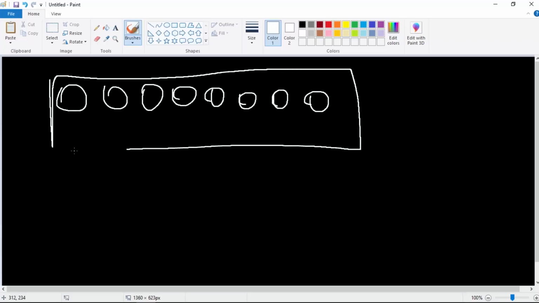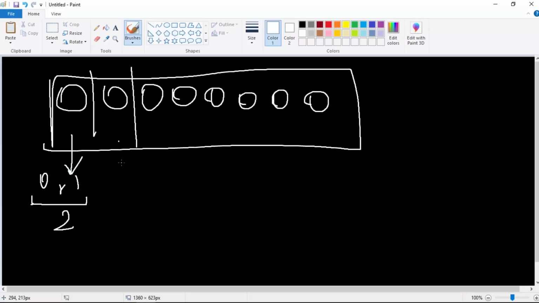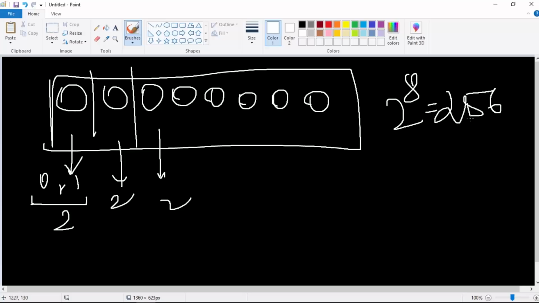Let's make it in blocks and see, each block can have one value. So it can have 0 or 1, 0 or 1. So this is two values. Each one can have two values respectively. So the total is going to be 2 to the power 8, which is 256. So there are 256 total combinations.